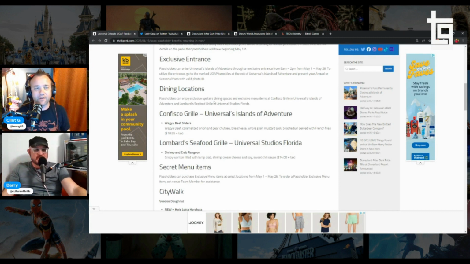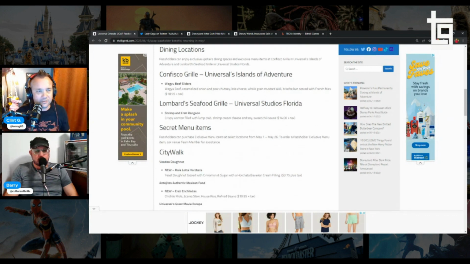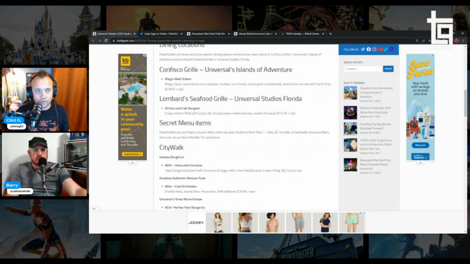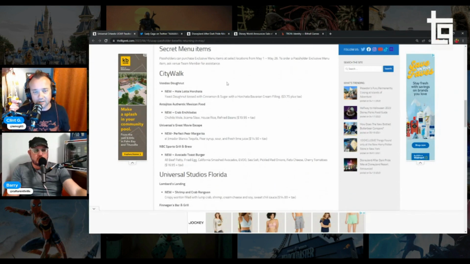And then the dining locations will be back. You'll be able to enjoy exclusive upstairs dining spaces and exclusive menu items at Confisco at IOA and Lombard's in Universal Studios. They'll have some beef sliders, some shrimp and crab Rangoon at Lombard's. And then there are going to be secret menu items, and we have them all listed here. I'm not going to go through everyone individually.